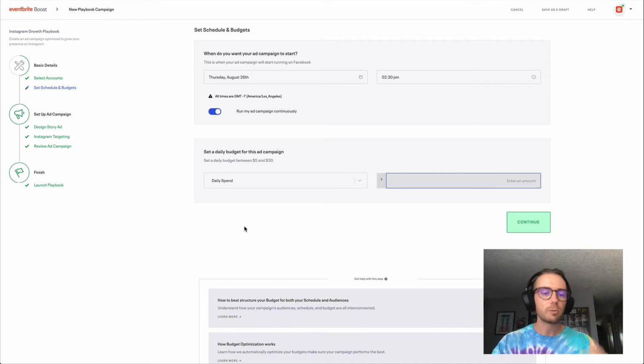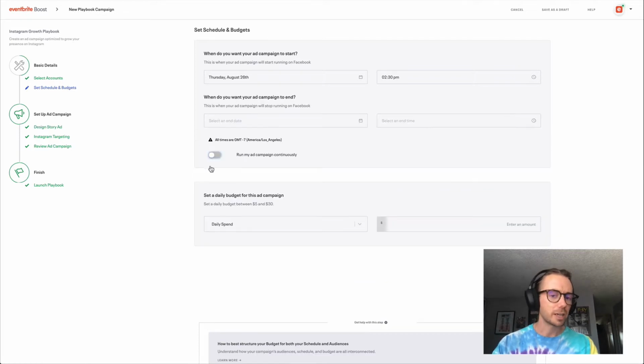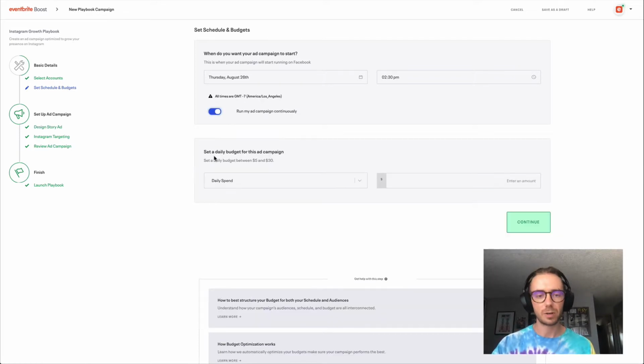So if you want to run this with the continuous option, feel free to leave this little slider checked right here, or if you want a designated end date, feel free to uncheck it, but you can always pause the campaign when it's running continuously to entirely stop it. So most people roll with the continuous option. And to go ahead and get started, we'd probably recommend a daily budget of around $5 a day. $5 a day is kind of the sweet spot for the number of audiences that we end up using here.